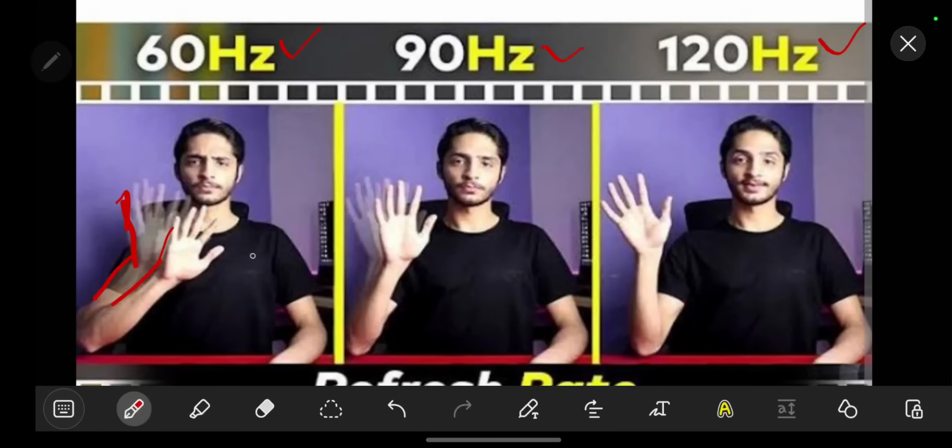That is what we call refresh rate, how smooth something looks, or how many times the screen is redrawn per second. Refresh rate is very, very important for you to get a clear video or image.